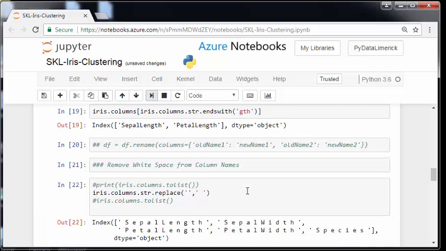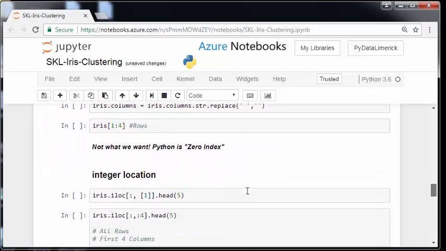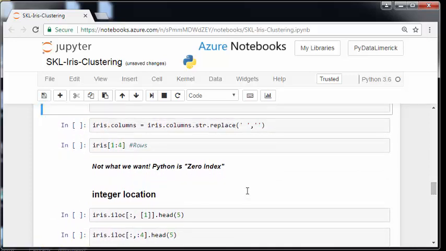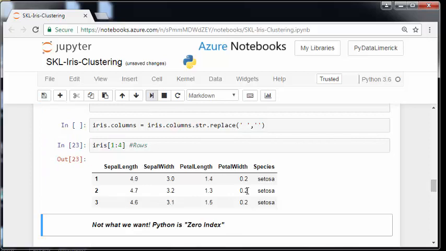So I'm going to skip down a bit and get down to my clustering. Okay. So we're just going to pick out the columns that we are working with. Okay. So I am going to look at those rows there.